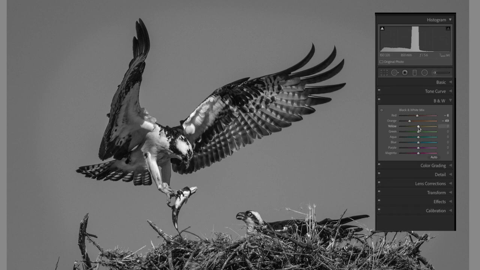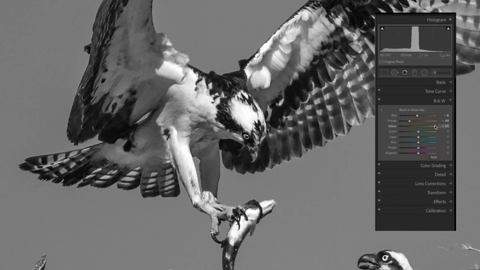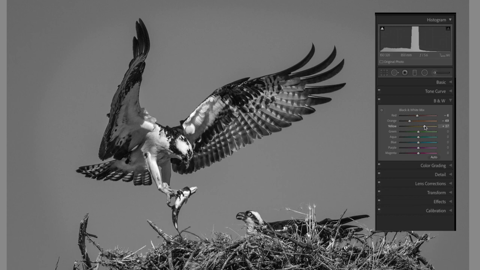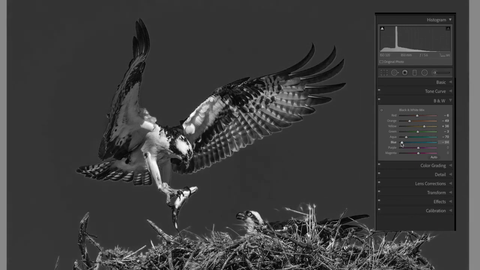Let's check out the yellow. We slide the yellow. Look, we can make the bird's head almost gray, or we can lighten it right up, and also you can see it really lightens up his eye. So let's go ahead and keep that on the lighter end of that scale. Green, not a whole lot happens in the green. And aqua, a little bit of darkening of the sky. Let's check out the blue. We knew we had a blue sky. Again, we have control. We can make that a light sky, or we can make it a dark sky, depending on what you're looking for. In this case, again, purple and magenta don't have much of an effect, so we'll just leave that alone.